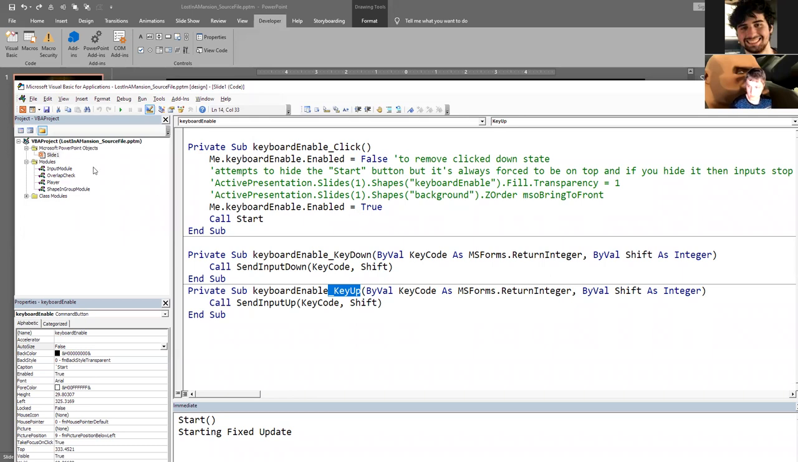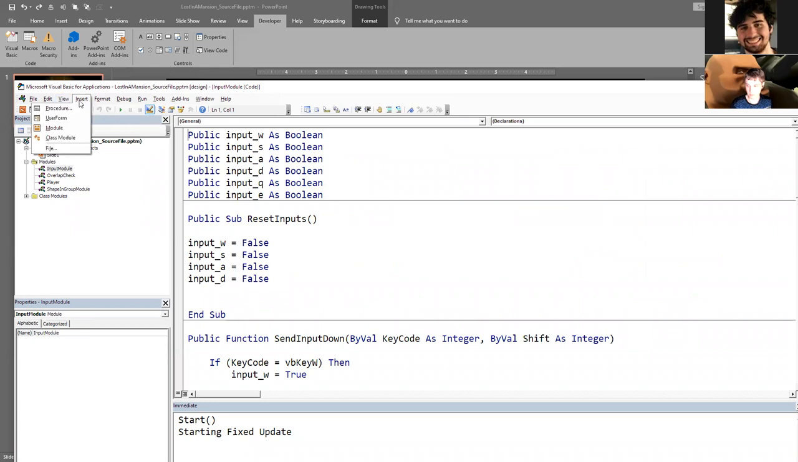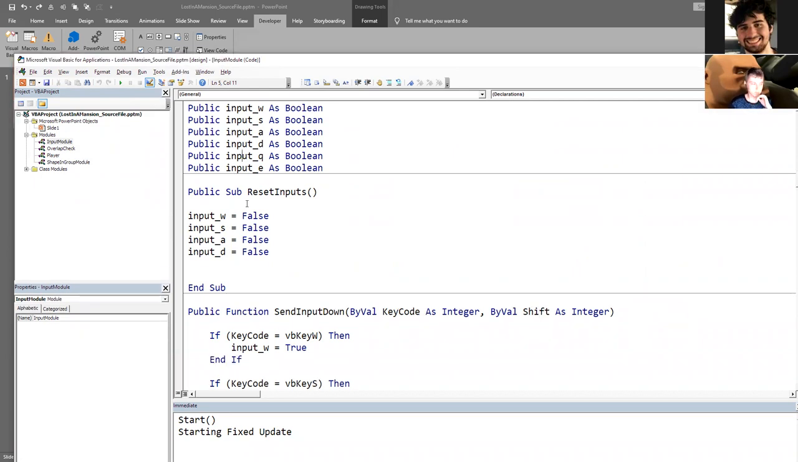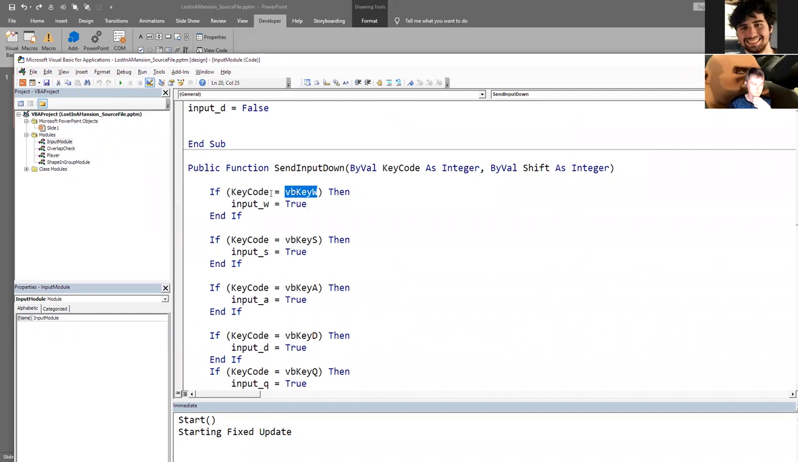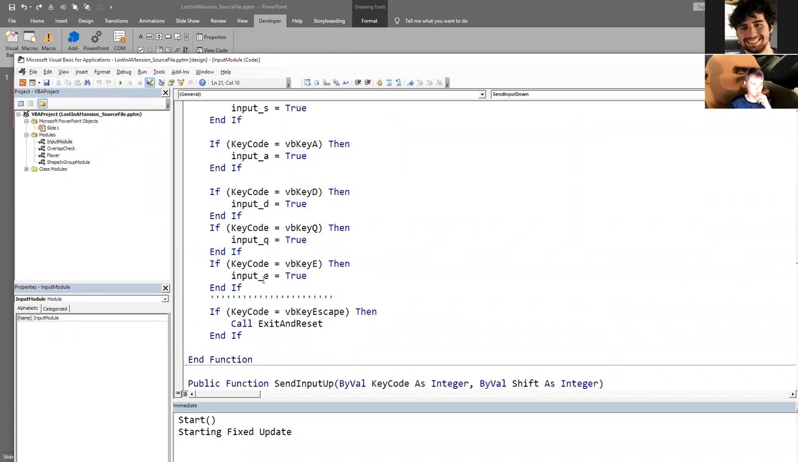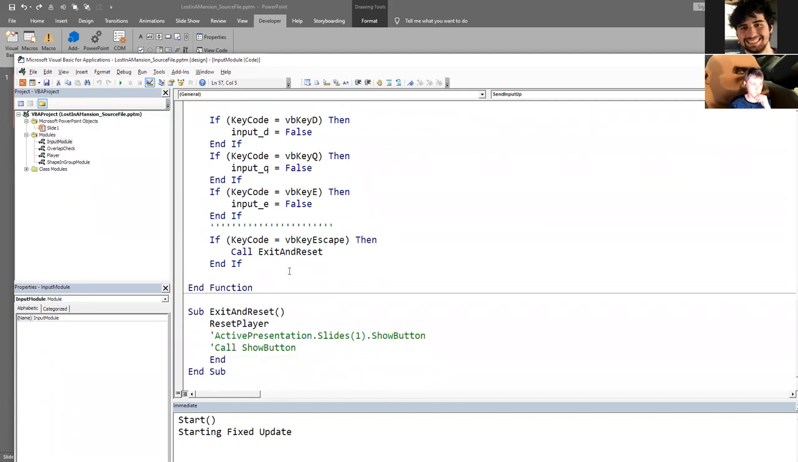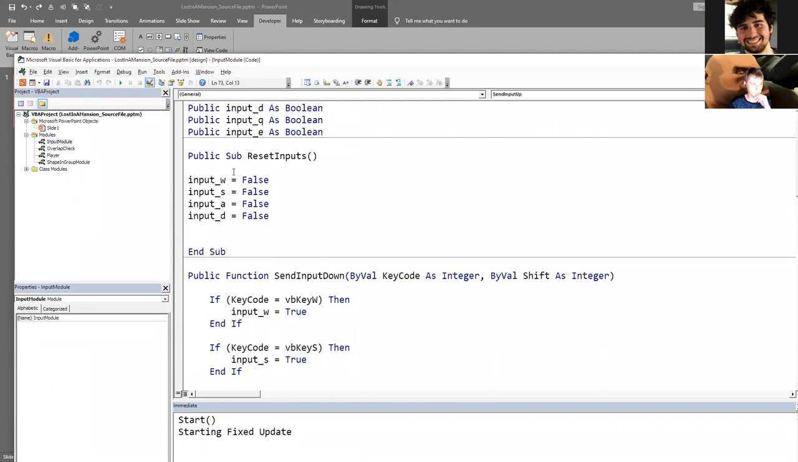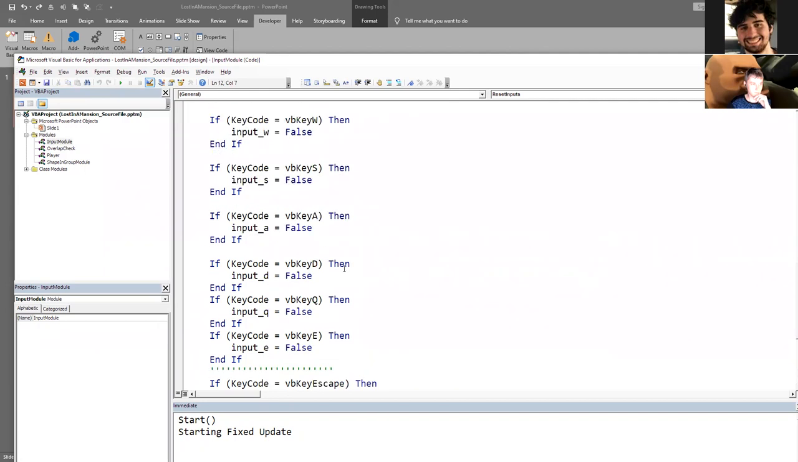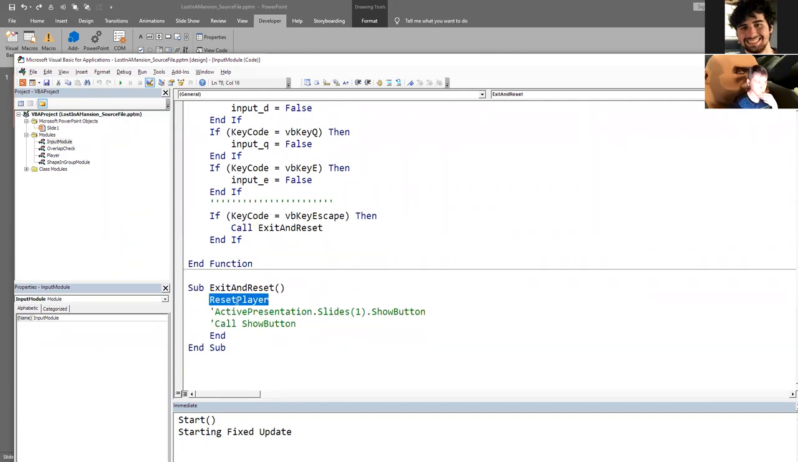They call this function, which is a public function, and that's in the input module. I just insert a module, that's how I have modules. And then I have public booleans here. So these are the different inputs I have. And this is just like programming an input script for Unity, right? So I literally just have a bunch of if statements here: if the key code is this, then set this boolean to true. I have that for all of these keys. And then for the input key up, it's the same thing, but it's setting the defaults. And I believe reset inputs is just these defaults. Exit and reset, I'll mention that later.